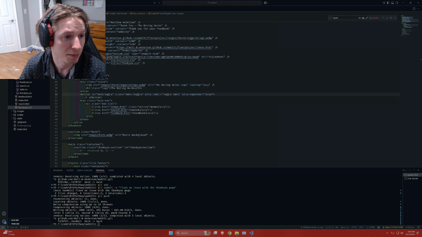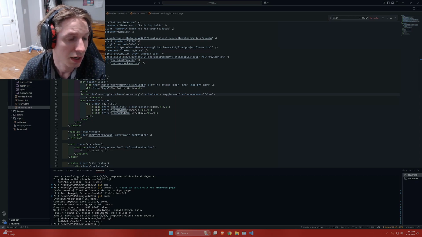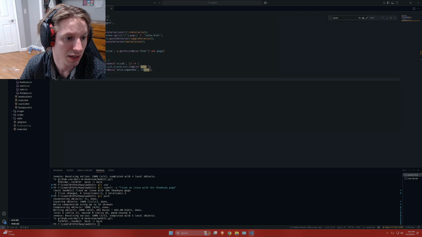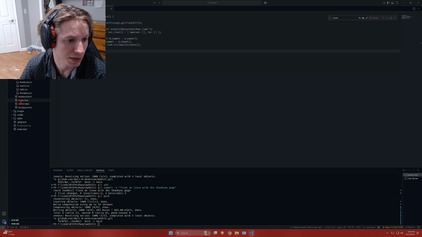I have my final project under my wdd231 folder. I have an assets folder with the data folder, an images folder, scripts, styles, and then just my HTML and CSS. I can show really quick that I do have everything set up as modules, so nav.js and stats.js are both modules, and I'm using them in pretty much two places.